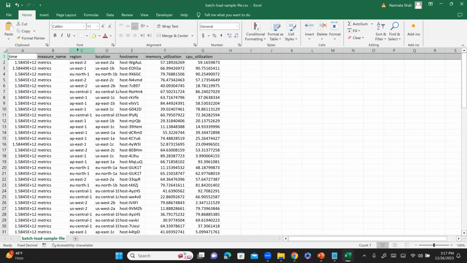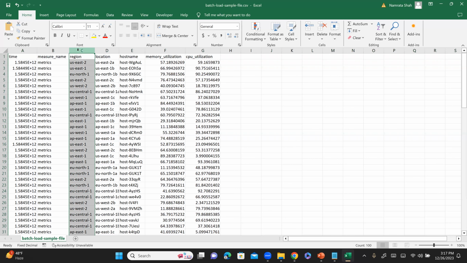And remember that the partitioning key that we used for the database, the dimension, was region. So this is that particular partitioning key, that particular dimension region. There are other dimensions as well. If you would like to use a different dimension, go ahead and do that. And these are the two measures, that is memory utilization and CPU utilization. And this is our measure name, which is metrics. Hence the name metrics database.